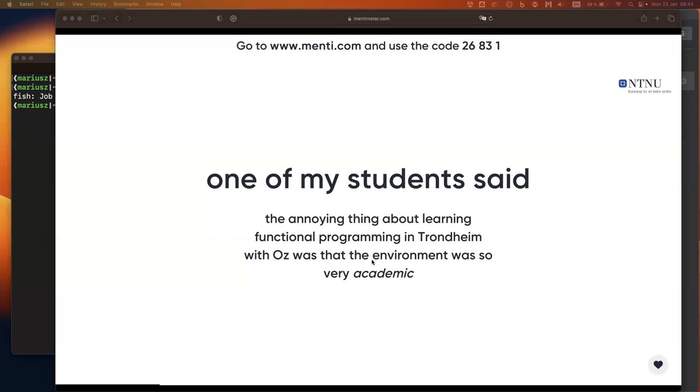And he was fed up with Oz, which they used as an example of a functional language, because Oz is a very academic language. Haskell is an academic language too, but Haskell has a very real-world feel and a modern programming language feel. I learned Oz at my university as well, and it is really academic. But the good thing about Oz is that it's a very multi-paradigm language.